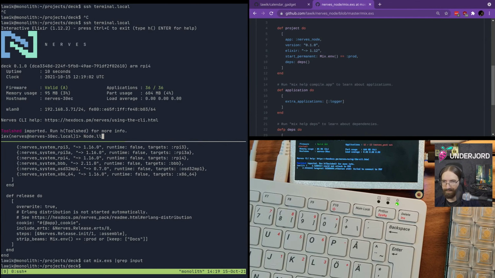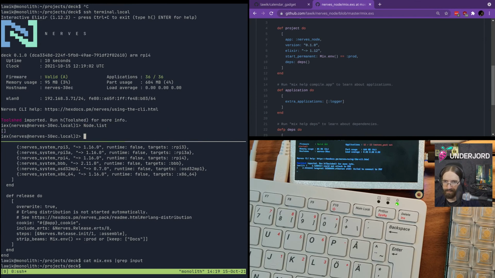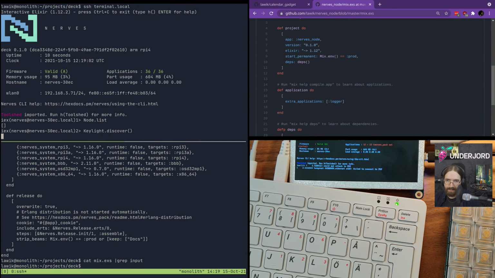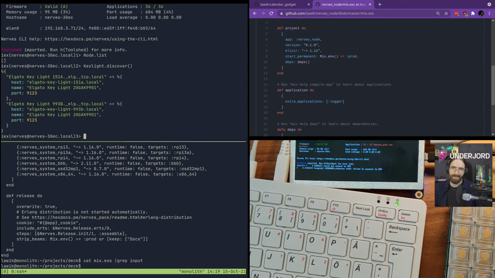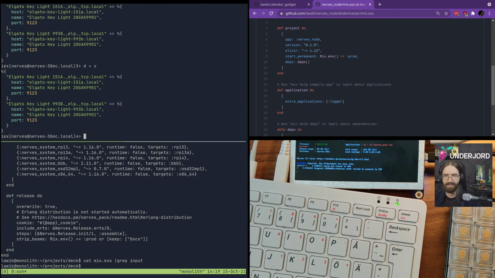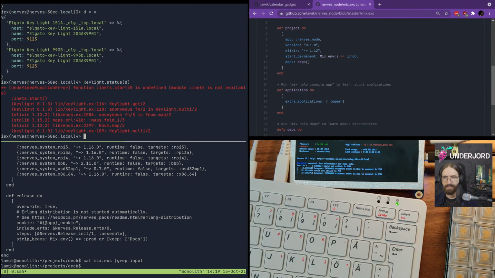Okay, we're up. We're all alone. And we can see if this one can discover my key lights. And it can. That's what I would expect, because a lot of the Nerves stuff already uses mDNS, which this is. So I can get the status of these.